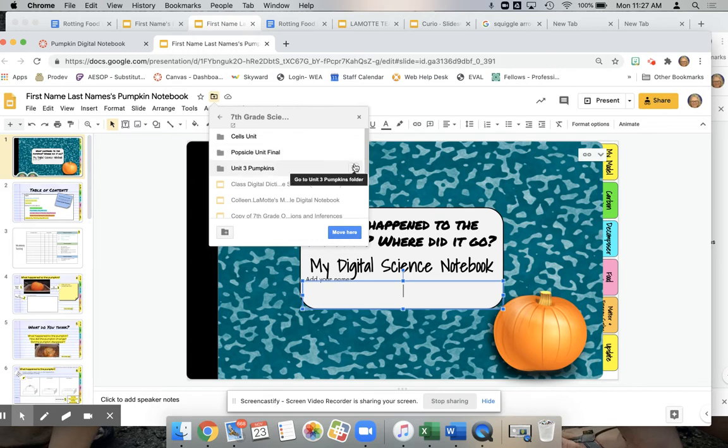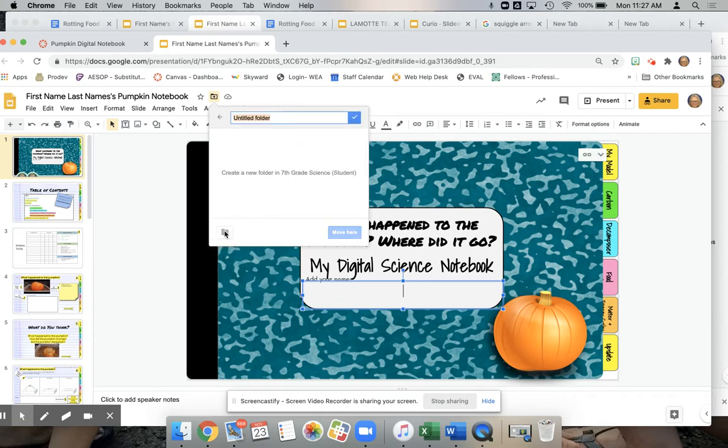The next thing that you want to do is make a new folder. Now, I already made a Unit 3 Pumpkins folder. You have not yet made that. So you're going to come down here and click. This is a little folder icon with a plus. That means you're going to make a new folder. Click on that. And where it says Untitled Folder, you will title this Unit 3 Pumpkin. And you are then all done. Now, oops, and it's pumpkin.